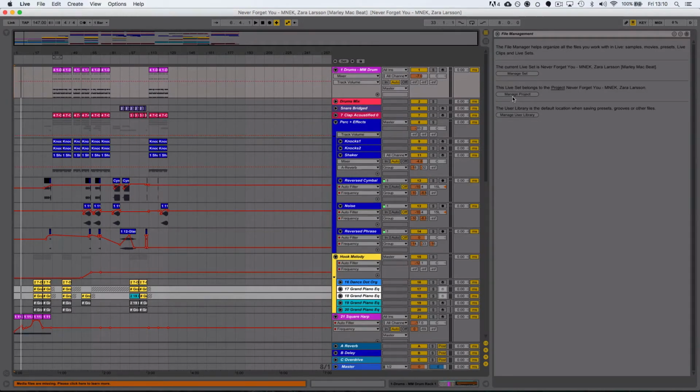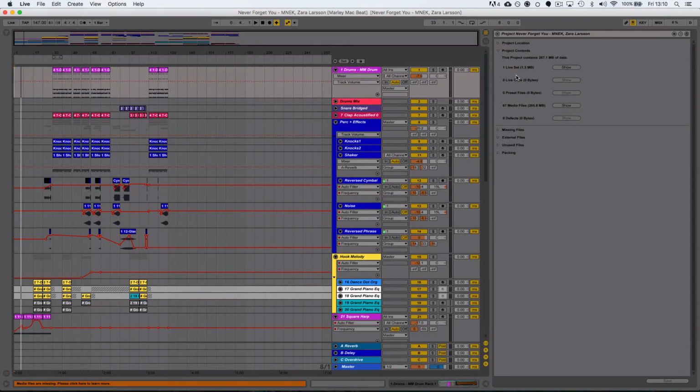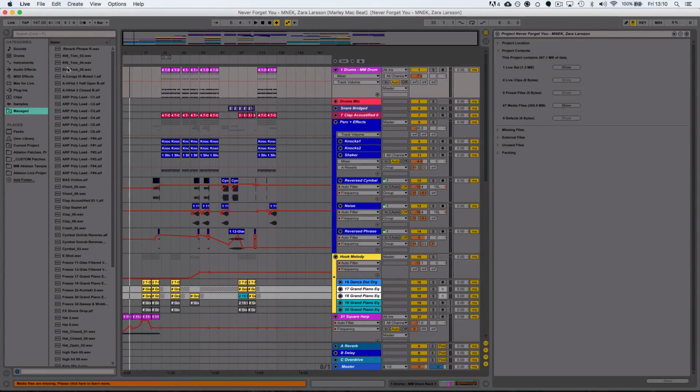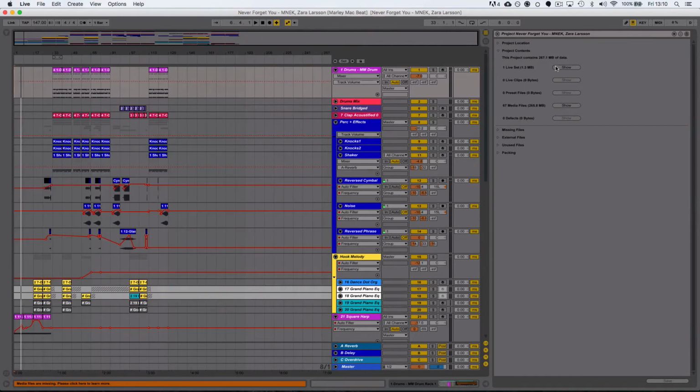We want to go to where it says Manage Project, and it now opens up some collapsible options. We want to look at the various options just to make sure everything looks good. It tells us here the project location and where it's actually stored at the moment. On the project contents, it tells you the file size, and it tells you the various things such as the media files, and you can actually view those if you wanted to, which opens up across here.